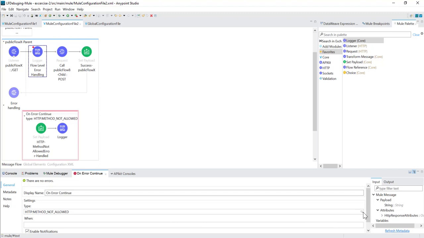All right. So from here in the error handler configuration, in the type section, if we click this magnifier glass, we can see all the kinds of errors which can occur in this flow. From there I have just selected HTTP method not allowed. All right. So now we are going to see what happens when any error occurs in this flow.